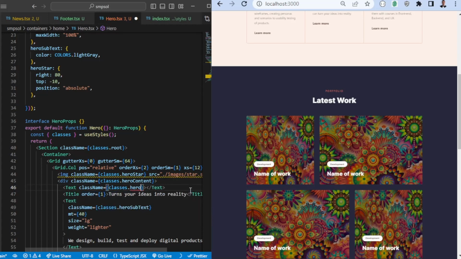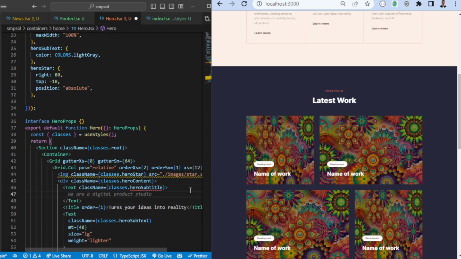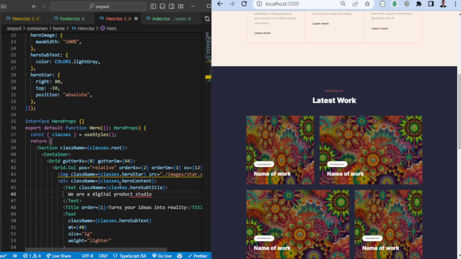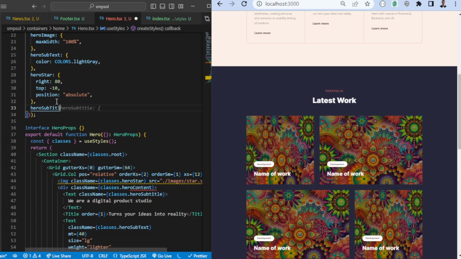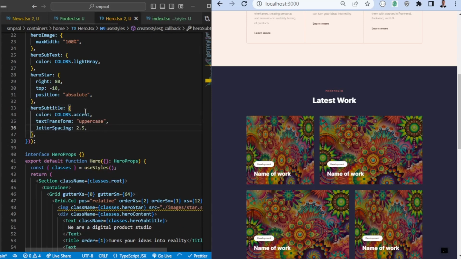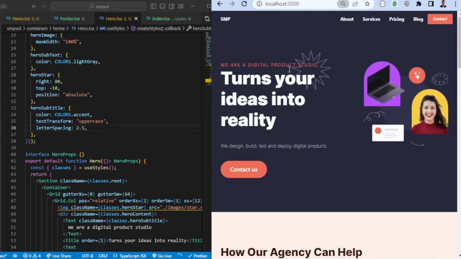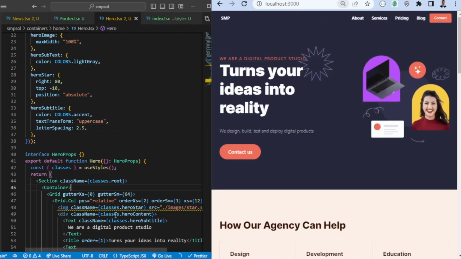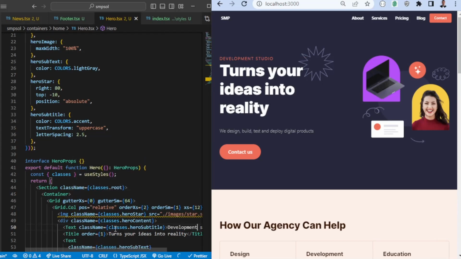Hero subtitle. All right, we'll go to subtitle, and here we have "we are a digital product studio," which we are not, by the way. Hero subtitle, and here we're going to just paste whatever we had here. If you scroll up, you'll see we are a digital product studio, which we are not. We are a, we'll go with development.